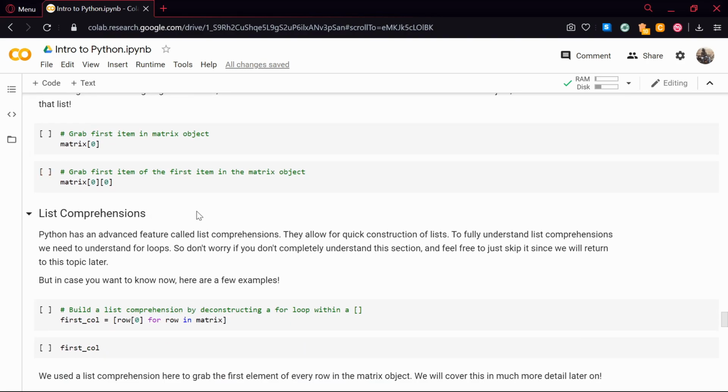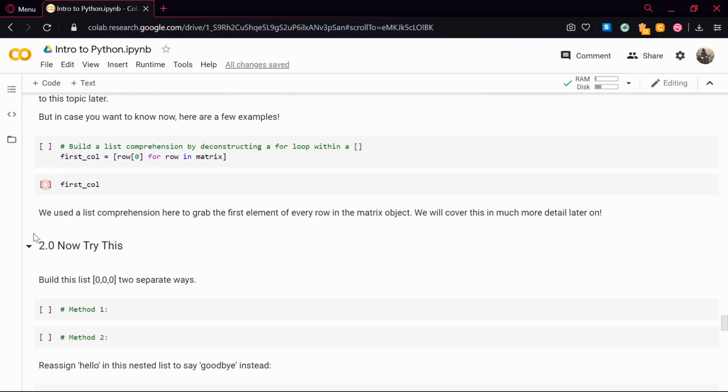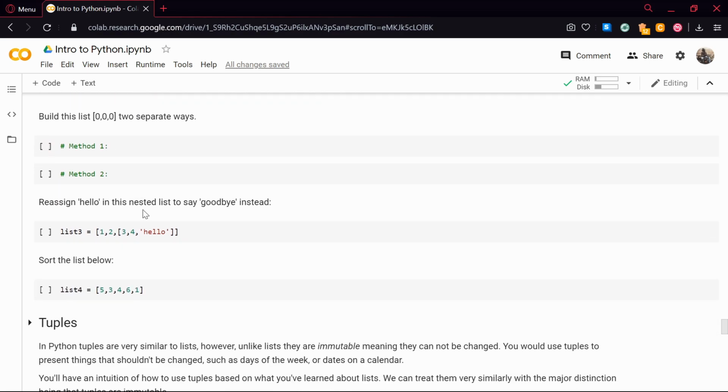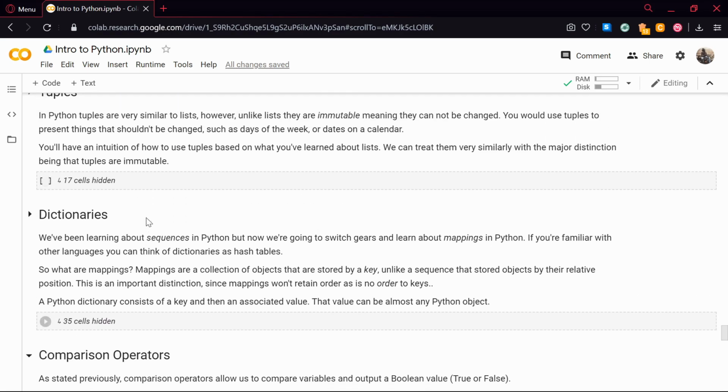List comprehensions, we won't go into them, but they're basically a very, very efficient, fast way to create a list. But you can cover this in your own time, and it's okay if you don't understand this, but just for your own reference, there's an example of what a comprehension is here. And then we have the next, now try this, but you can go through that in your own time. And now we move on to tuples.